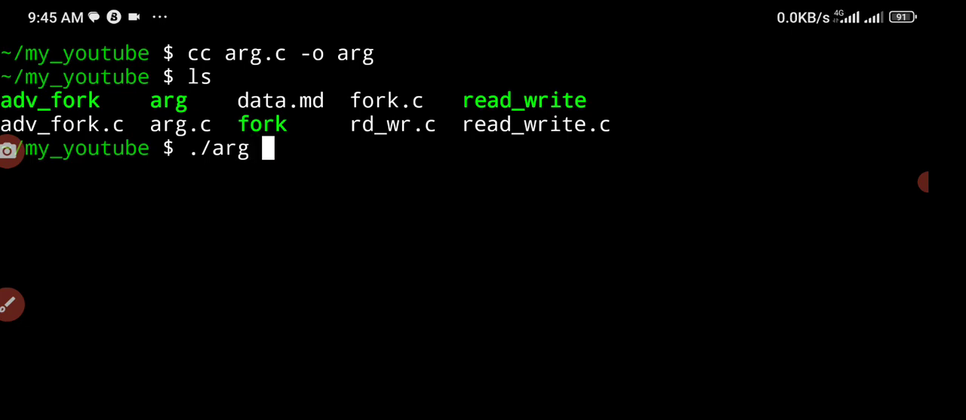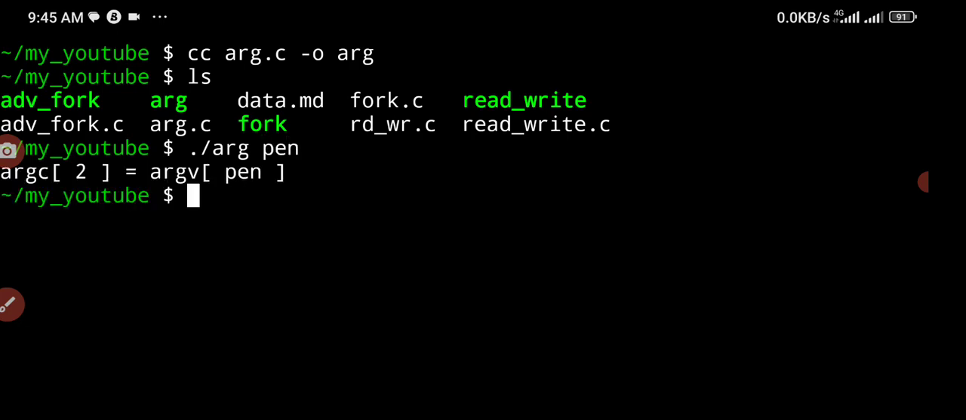The next thing now, we will pass our argument, which is I will just pass pen, which is my name. If I press enter, now you can see it says argument count 2. Then the argument vector which we accept from the terminal is pen. Okay, so this is so lovely and something everybody needs to take into consideration, trying to accept arguments from the terminal into your program.